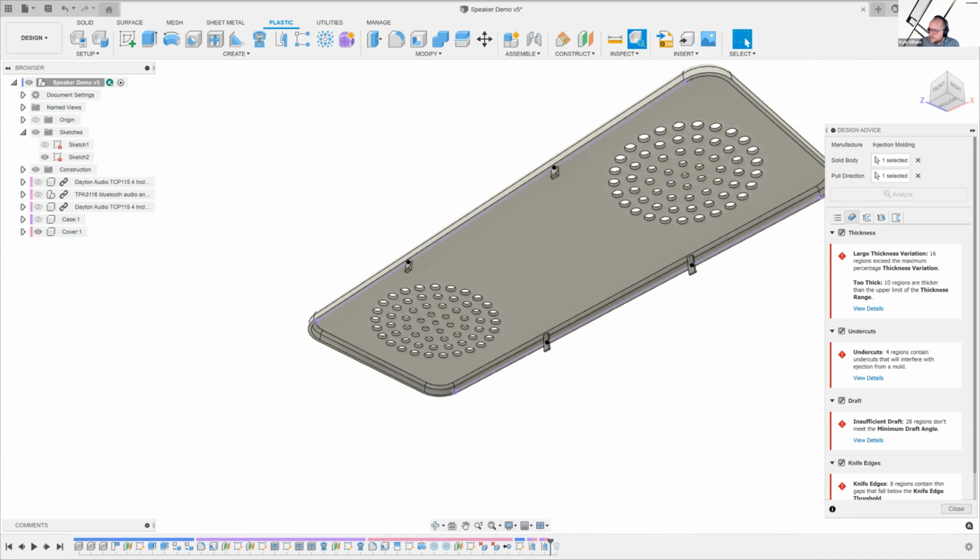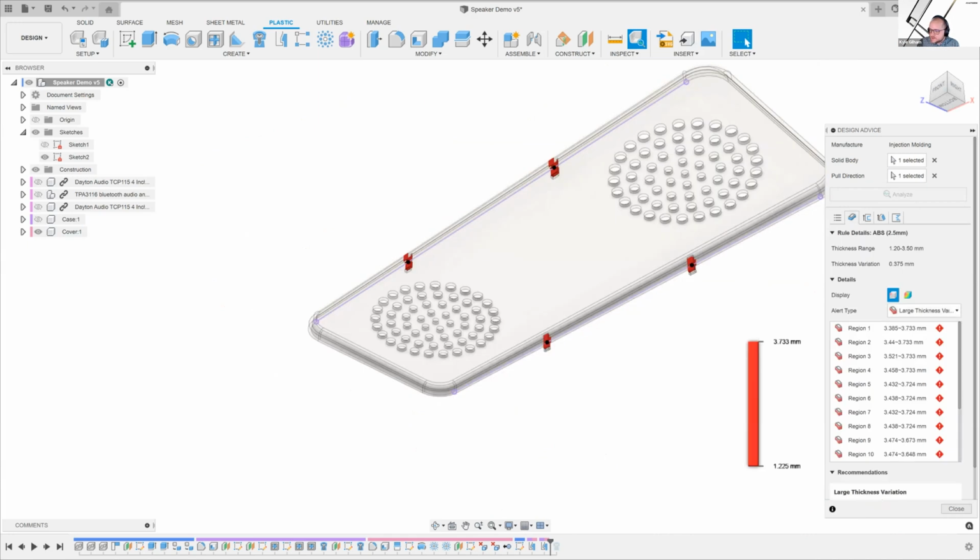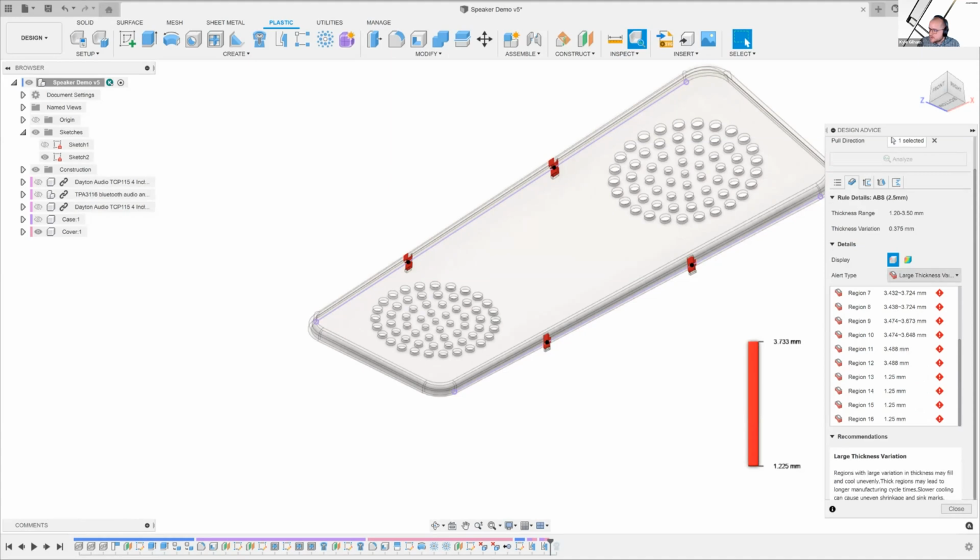So the first is thicknesses. There's large thickness variations right here. This again is all driven from the rules that we set up earlier, or the rules that come standard in the product design extension. So not only does it give us areas to look for in the large thickness variation, it also gives us a recommendation on what to do about those. So it could be that we need to go ahead and change those thicknesses because the thickness variation is too large. But it also could be that maybe for this plastic type, that's actually okay. And we need to go back into our rule and say, actually, the thickness variation that we're allowed to tolerate is different than what we have right now.